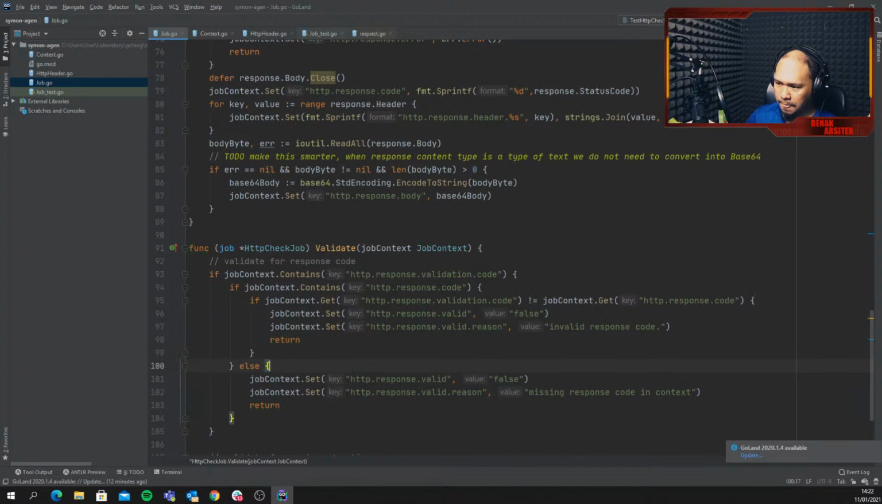Okay. If there is a validation code but the response code is not yet defined, it means there is an error. Maybe the HTTP call is not yet done. It's not yet happening. So we just say that there is no response code. This is one very simple validation.